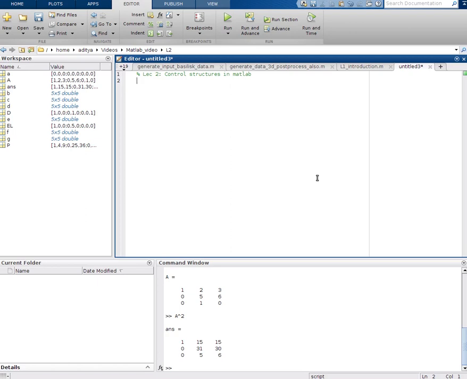Typically these include if-else statements, and these are widely used in any kind of algorithms where there has to be a decision made on the particular value of the output that you obtain from a previous part of the code.